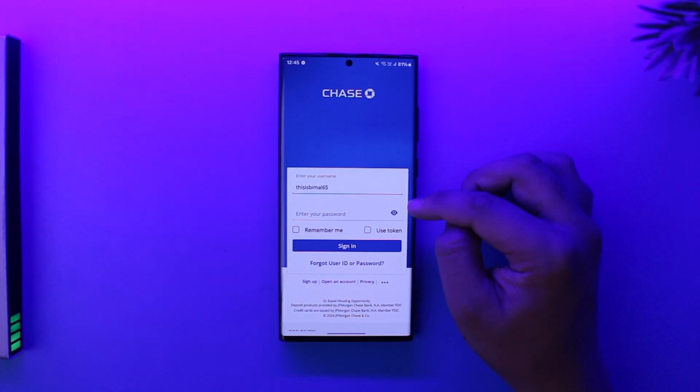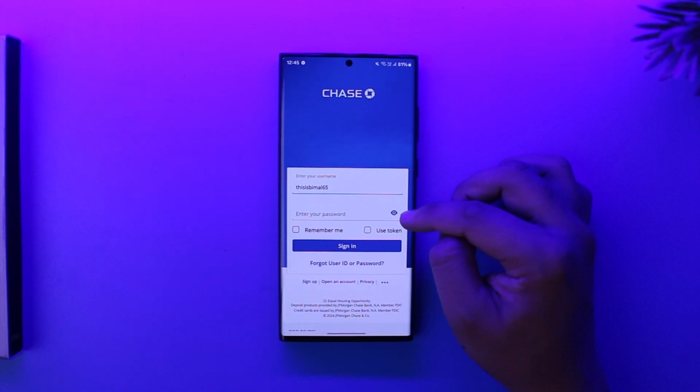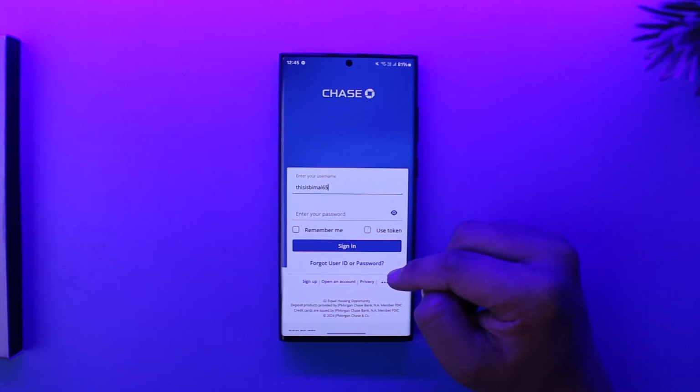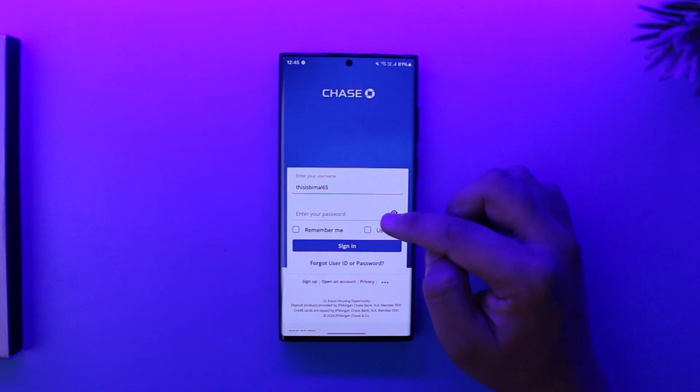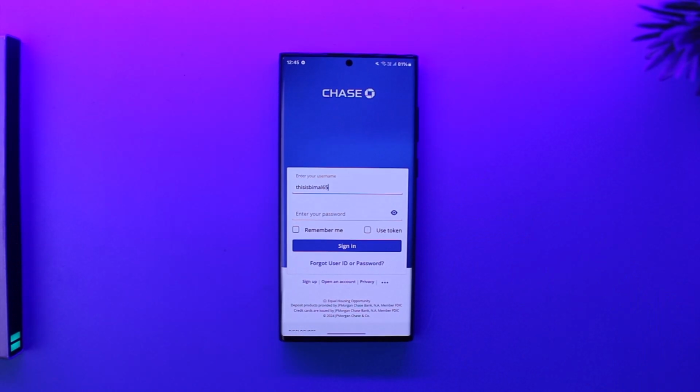If you're not sure what password you typed, you can tap on the I icon on the right hand side. If you forgot your user ID or password, you can tap on forgot user ID or password, and you can also choose to reset them, but most likely you can enter the password, tap on sign in, and you'll be successfully signed into the Chase mobile app. This way you'll be able to sign into the Chase mobile app.